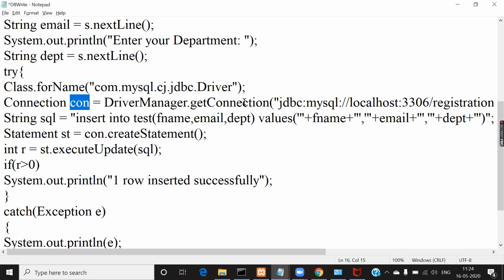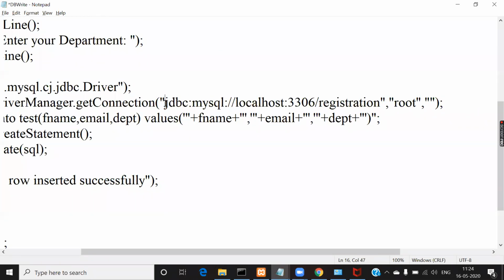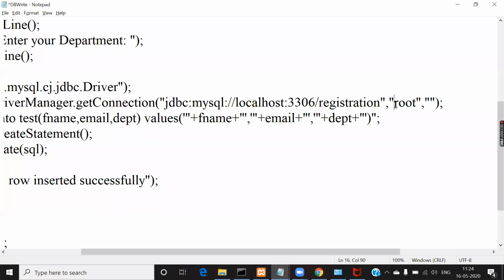But before that, let me explain to you about this get connection method. This get connection method has 3 string parameters. You are able to see the 3 string parameters here. The first one is this one, the second one is this one, root, and the third one is blank. Okay, so let me tell you about these parameters.